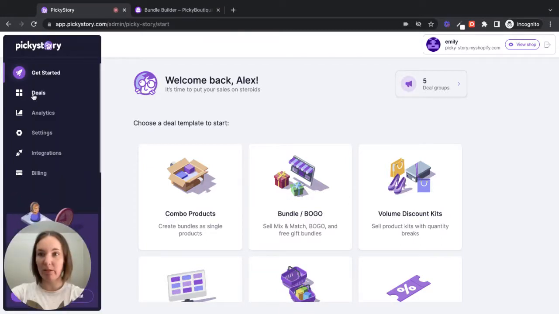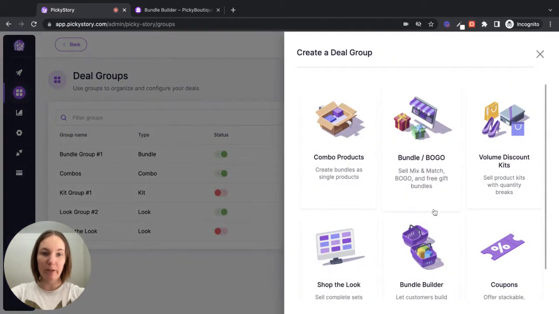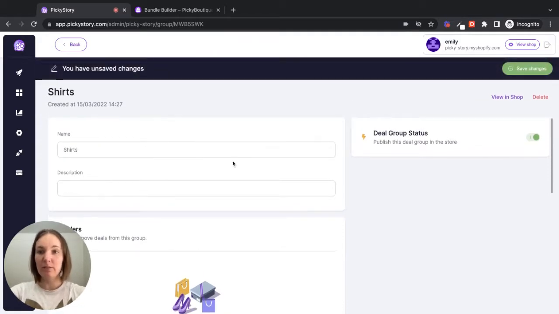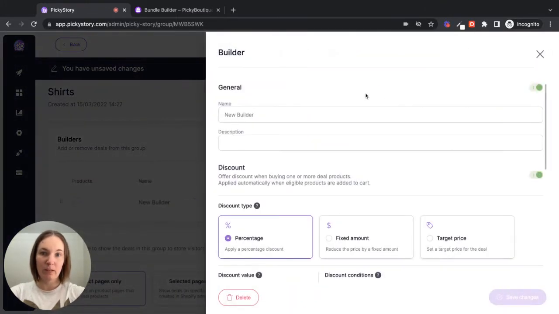Okay, so the first thing we're going to do is navigate to deals and then create a new deal group for our bundle builder. Under bundle builder here. Give it a name. This is just for your reference. And then we add our bundle builder and we can create our first bundle builder here. Okay, so I'm going to call this one my 3 for 20% off shirts. Again, this name of the bundle builder is just for your reference.